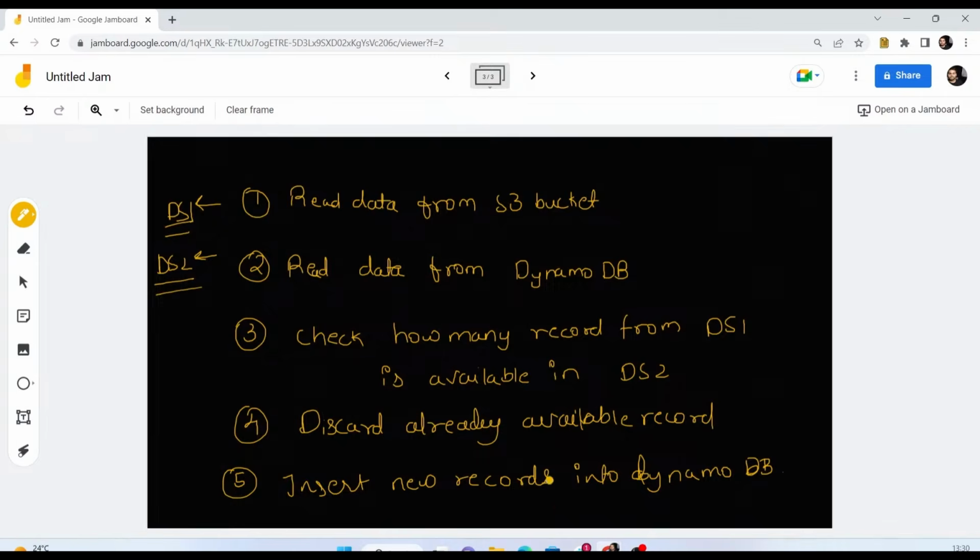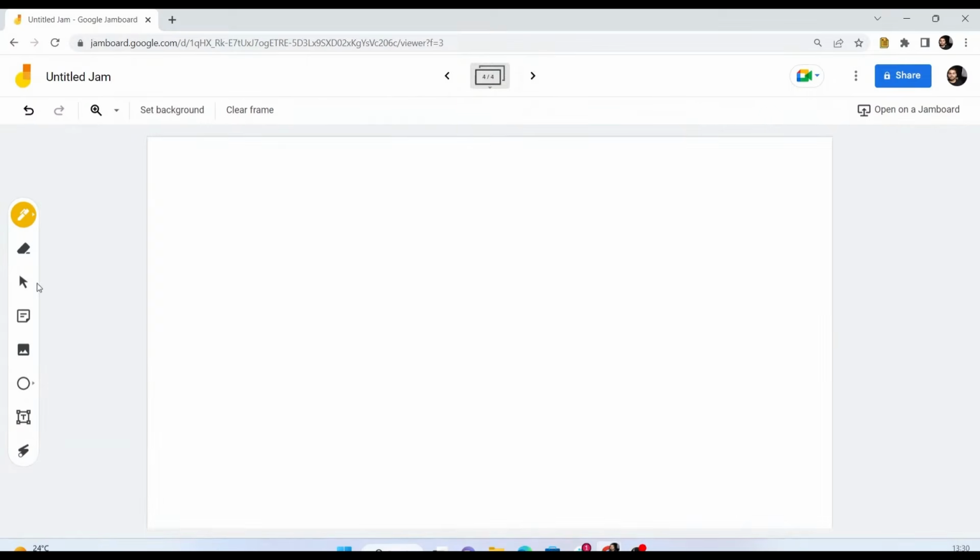With this, I think you got a brief idea about how we are going to write the ETL pipeline. And one last thing that I wanted to discuss is the folder structure in the S3 bucket.